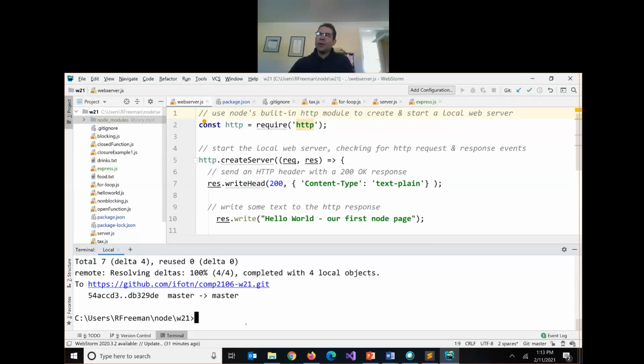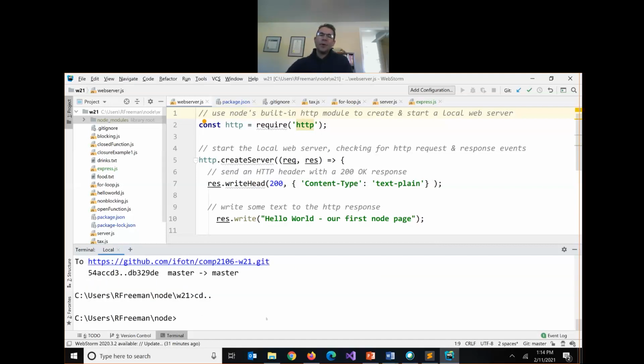So in my terminal, I'm inside my Winter 21 project. In order to use the generator, I don't want to be inside this existing project. I want to just be back in my root node folder. So I'm going to go up 1 level back to my node folder. I'm just going to run the command cd .. So now I'm back in my node folder. So run that command in your terminal.